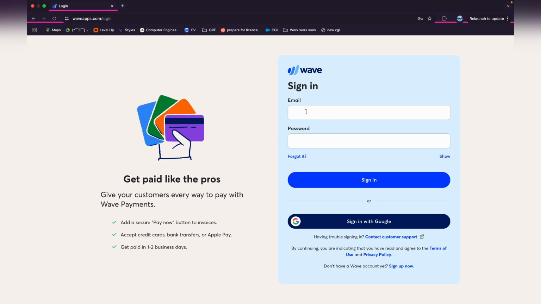Here on this first field, type in your email address that you have used during the sign up process. Now on the second field, type in your password. If you forgot your password, you can click on this forgot it and reset your password. If you have signed up using your Google account, you can click on the sign in with Google to directly log in from your Google.